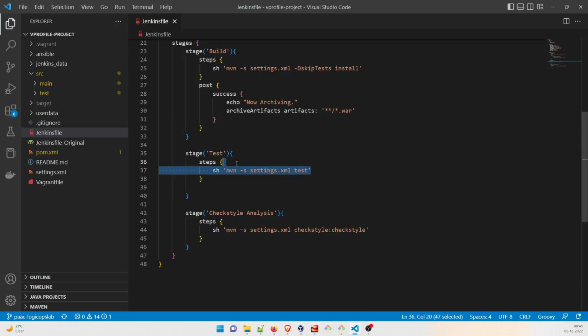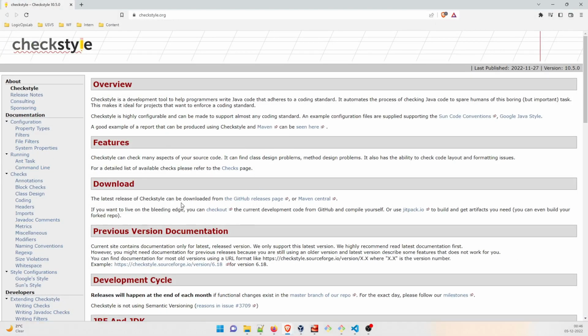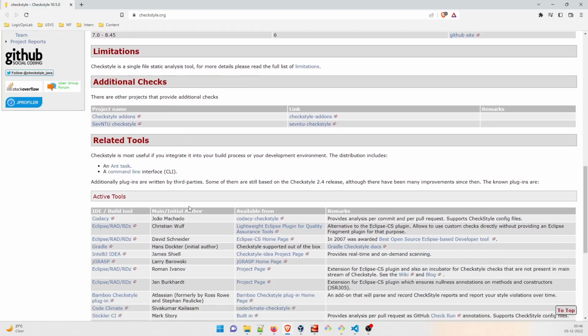Okay, this is the test. We are running tests which are already written there. You don't have to write them. And this is CheckStyle Analysis. Now this CheckStyle Analysis, basically we are using a plugin that generates a report regarding the code style used by the developers. So if you want more information on this, you can go to checkstyle.org. I'll just show you. So you can go through here and read some stuff over here. All right.